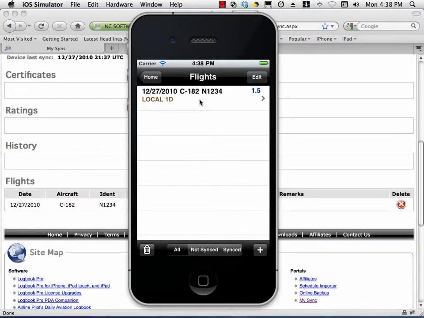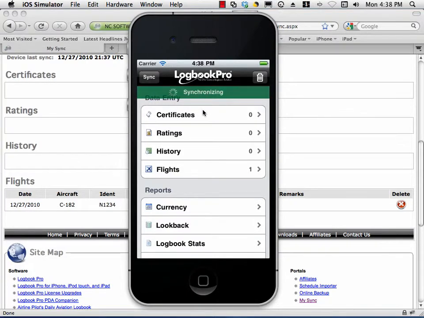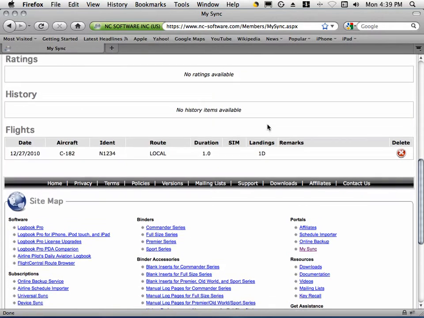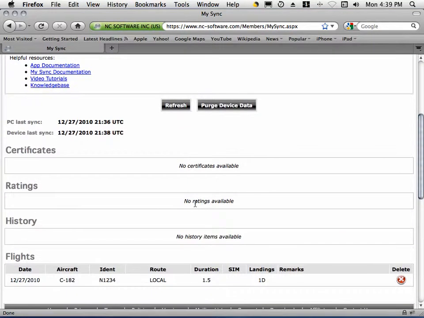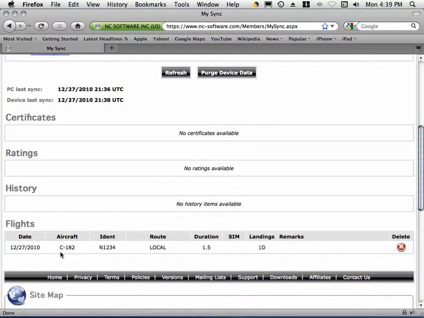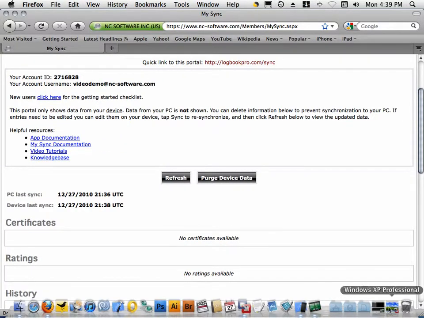So are we going to get a second entry on the MySync portal, or is it going to be smart enough to say, hey, this is the same flight, let's just update it? Let's see. So let's sync. We've got our change. Let's come over to our page. Now let's refresh because we just synced. And look at that. We only have one entry. It's smart enough to realize that I already have you in my database. You've been updated. Let me update the information. So here's the duration.